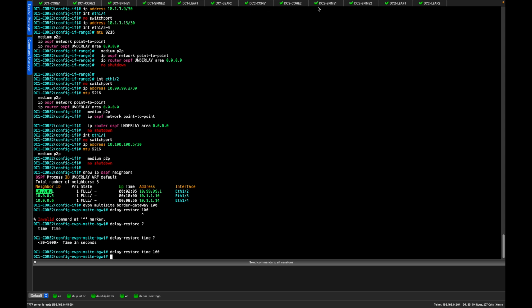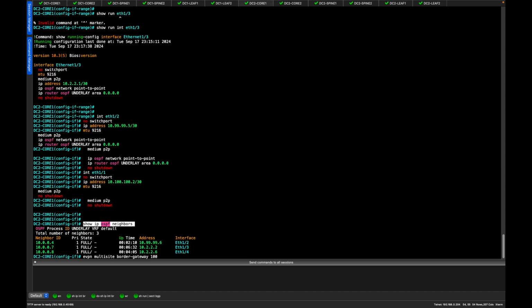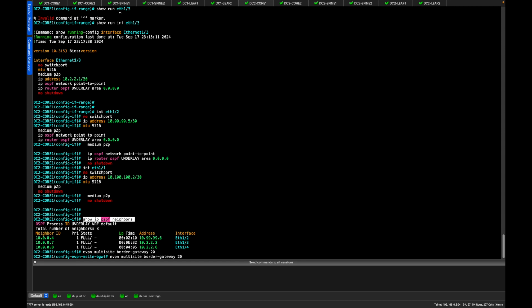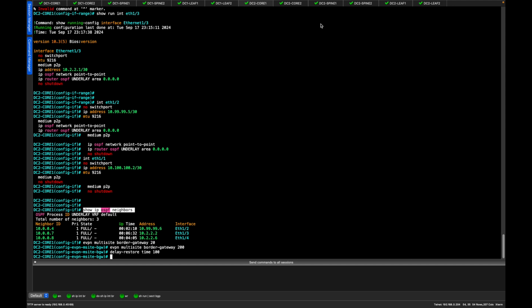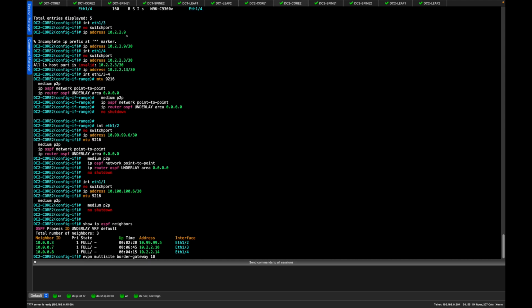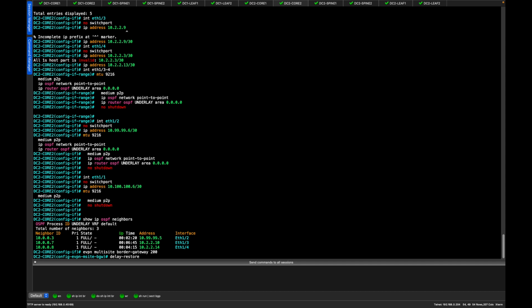And then in DC2 we want to say 200, so we want a different site ID, should we say. And then we will delay restore time 100, and same on here.